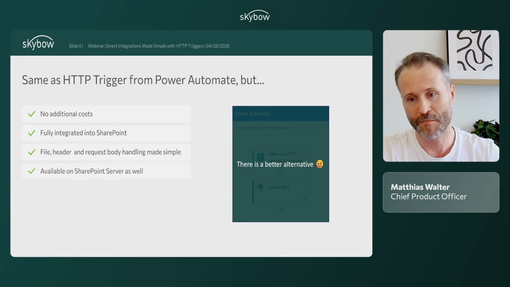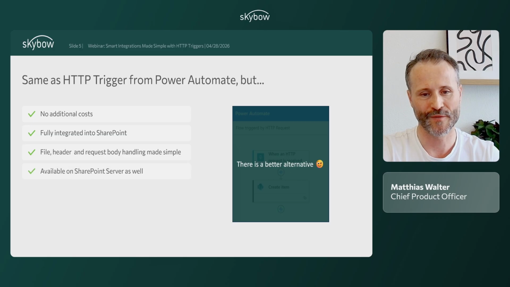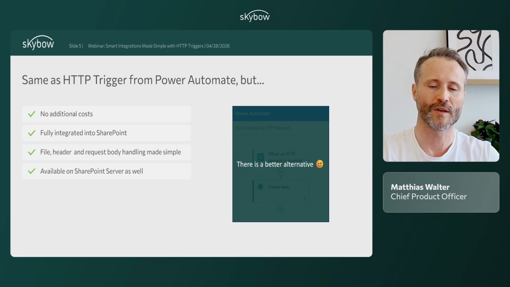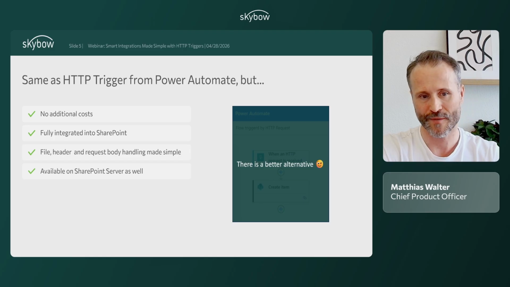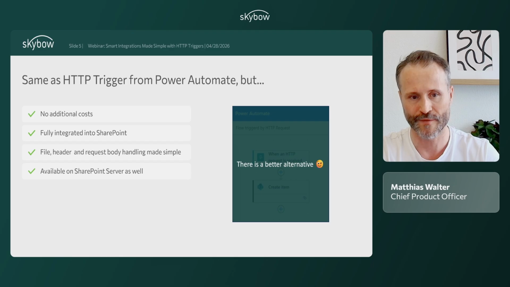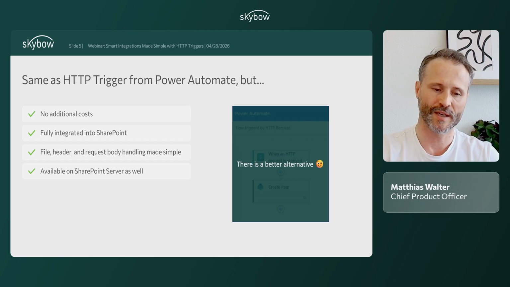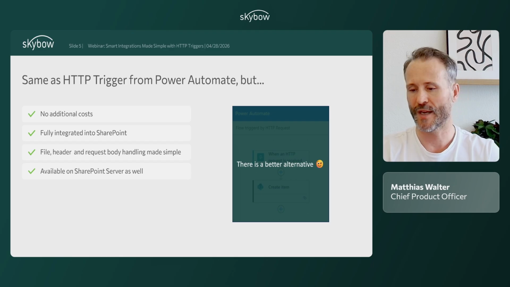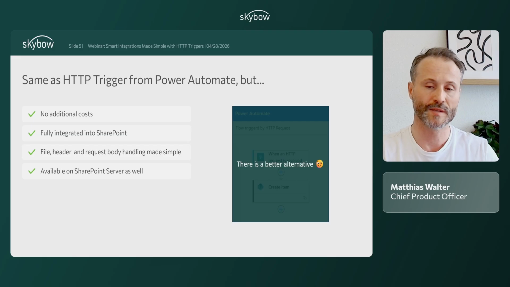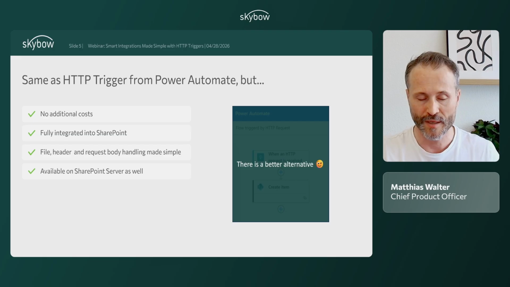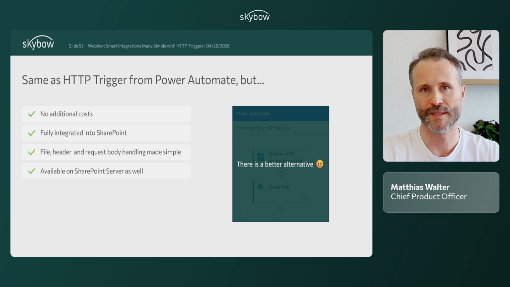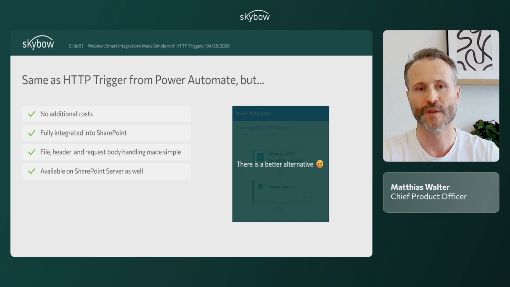And maybe not relevant for all of you, but very cool as well is we also have a server product. It's the same product, it runs on server, and this HTTP trigger is also available on SharePoint Server. So if you have a server farm and you have systems around it like an ERP, you can also integrate these systems into your SharePoint Server using our HTTP triggers.